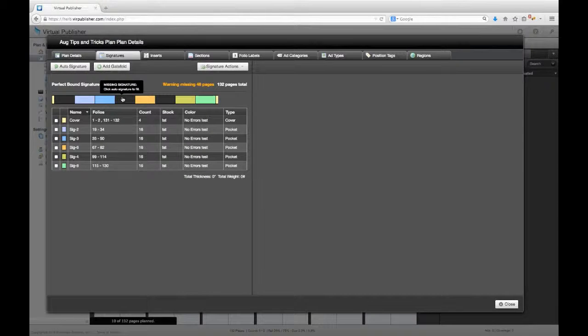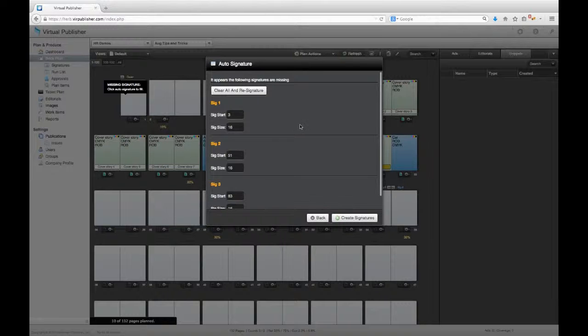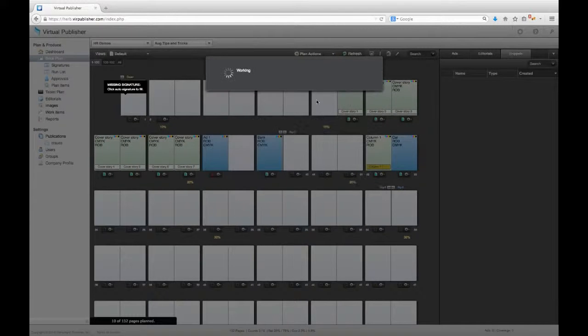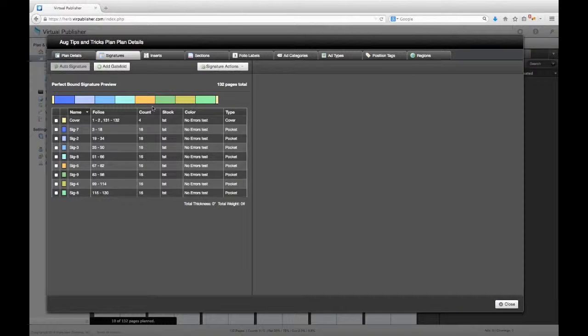Okay, we've got empty space here, and I can click that empty space in the preview, and I can now create the signatures here. It knows which are missing and how it should fill them out, or I can clear them all and re-signature. Let's just go ahead and create signatures. And you can see that it's just like auto signature, it's decided how to fill those spaces in the best way, based on the holes that were there and our previous setting of 16 pages.